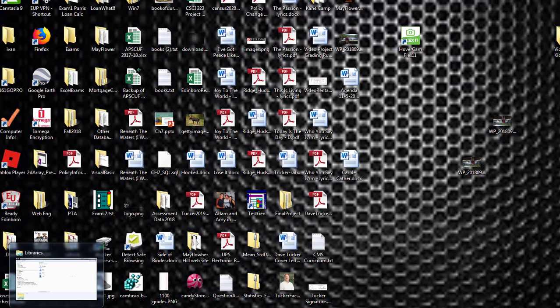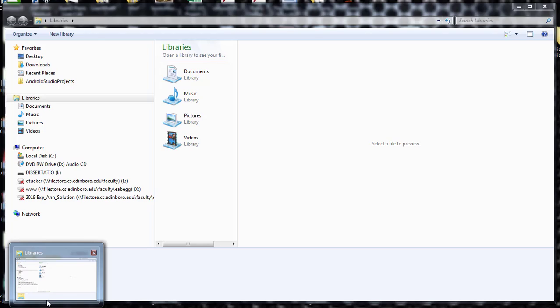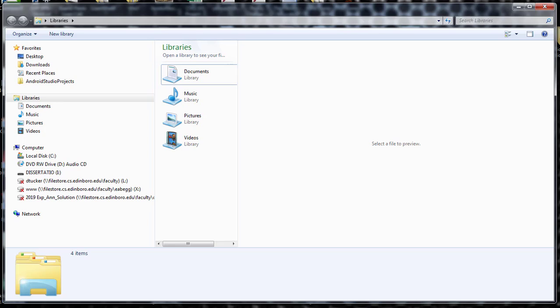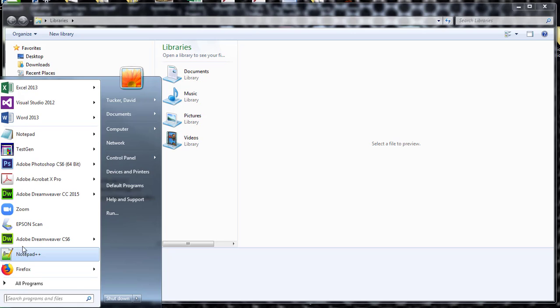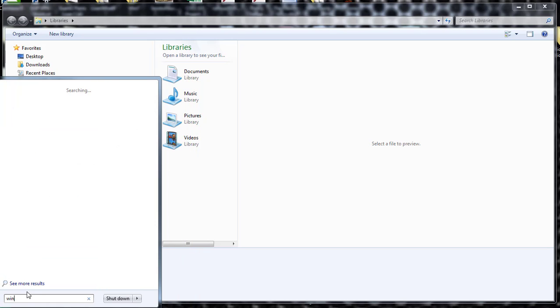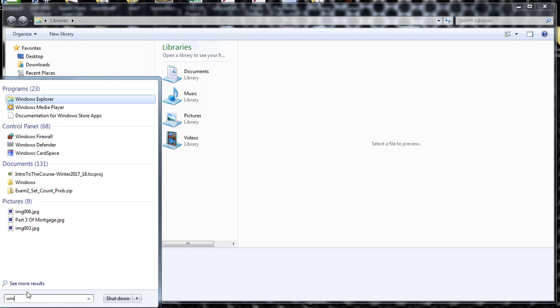on the Windows Explorer. So hopefully you can see down here is my Windows Explorer, but you could also hit, I don't know if you can see it, it's off screen a little bit, the Windows Start button down there, and then you could type Windows Explorer, which is right here. So not to get confused with Internet Explorer, it's Windows Explorer.